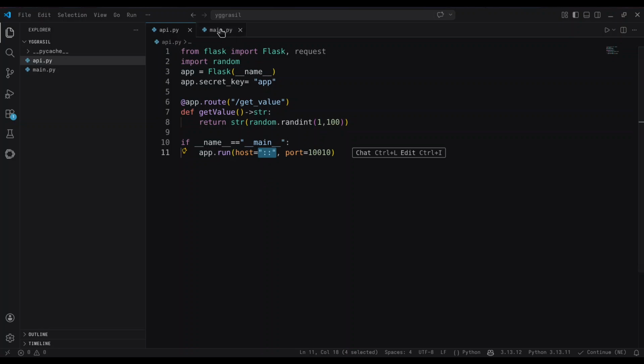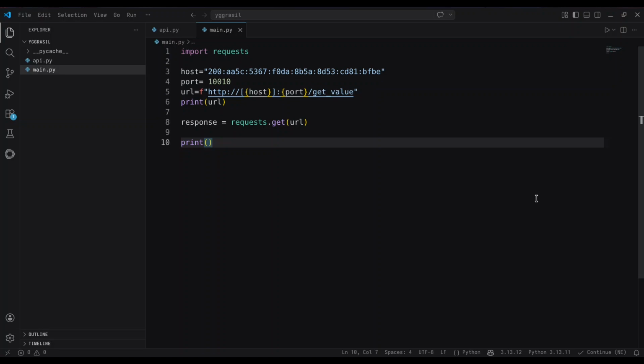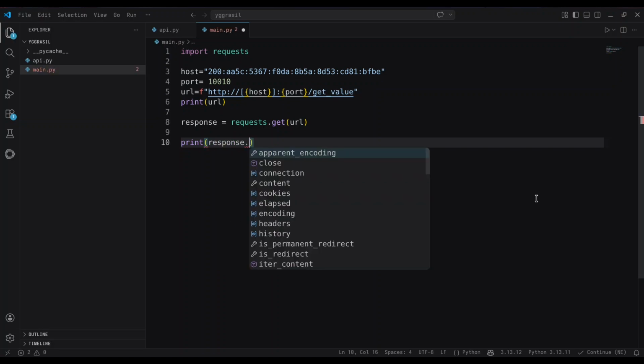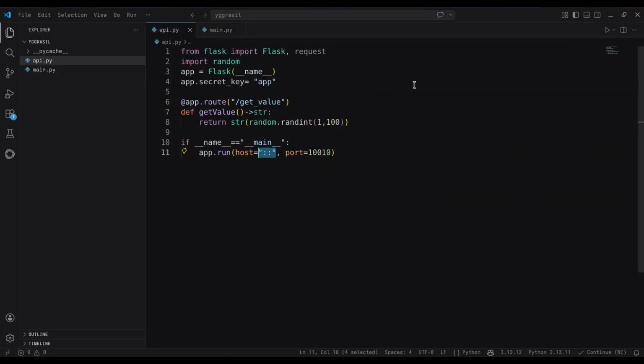And now let's build the client side. And in order to print the response, I'm going to print response.text. Alright, let's get back to the API.